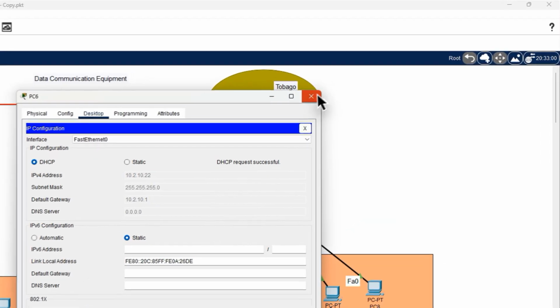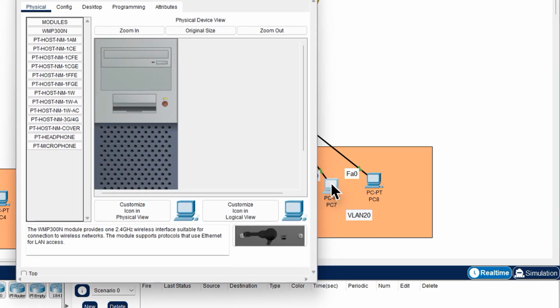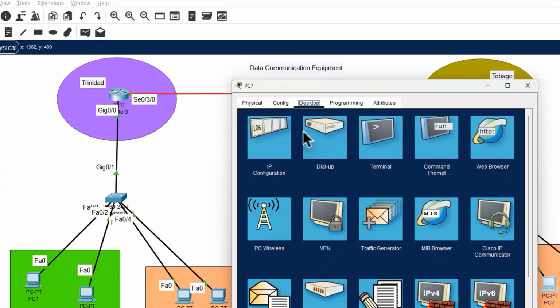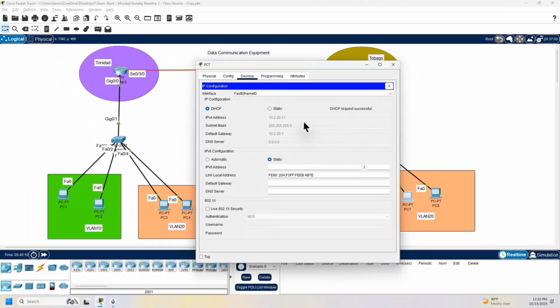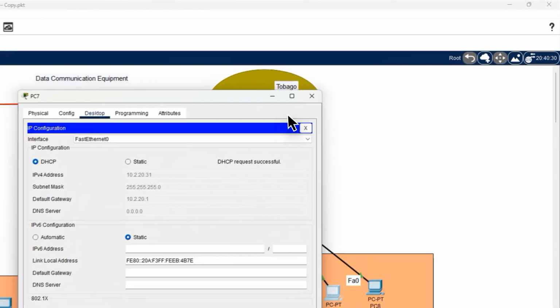So let's close this off. PC7, desktop, DHCP. This should be successful as well, and it should be 2031 because remember we went up to 30 in our exclusion of DHCP, right?